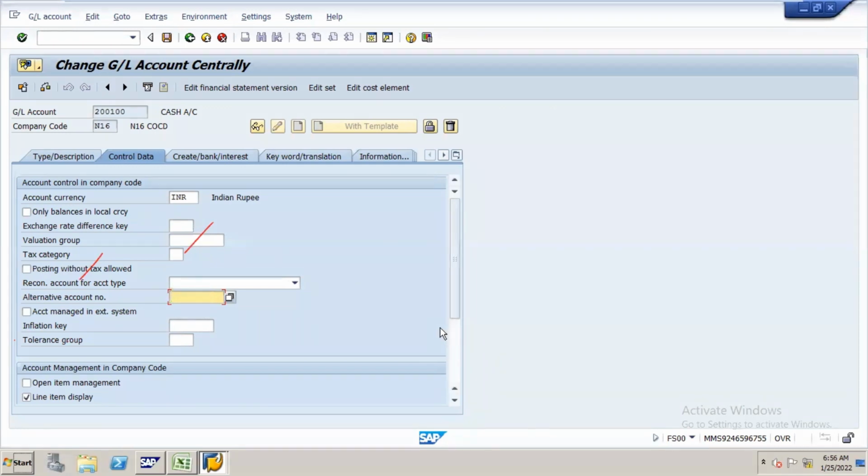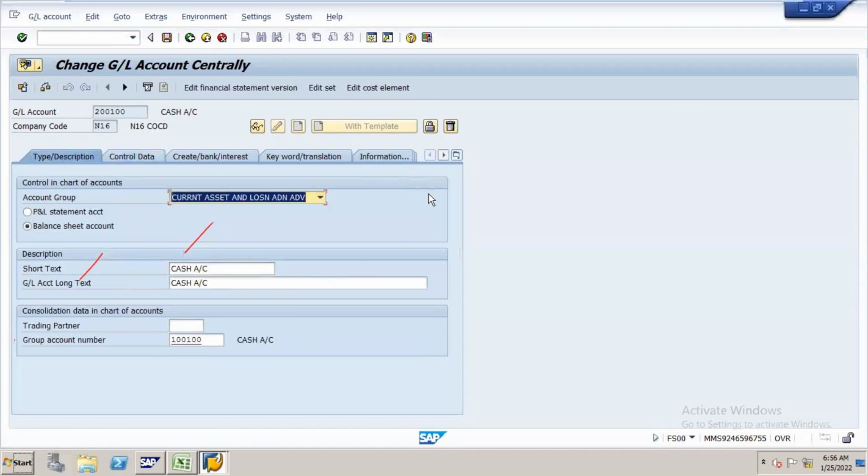Okay. So this is about the group chart of accounts. We can discuss more next time, when I can take the class. Okay, I'll update the time.